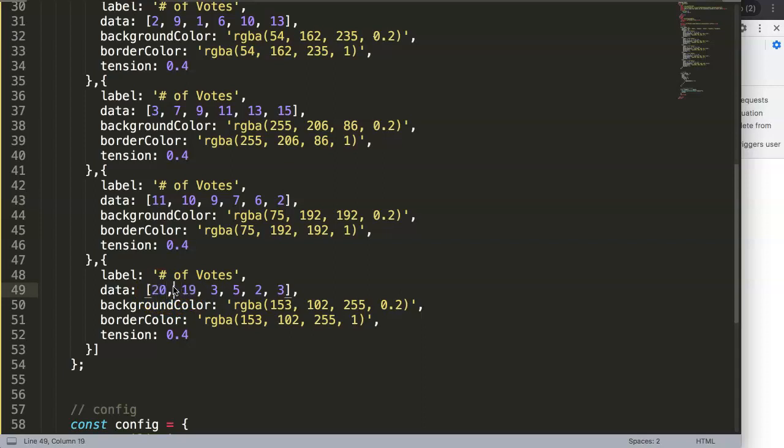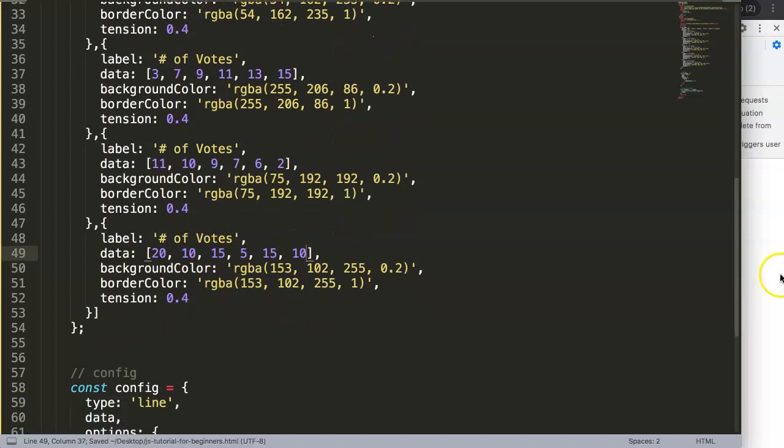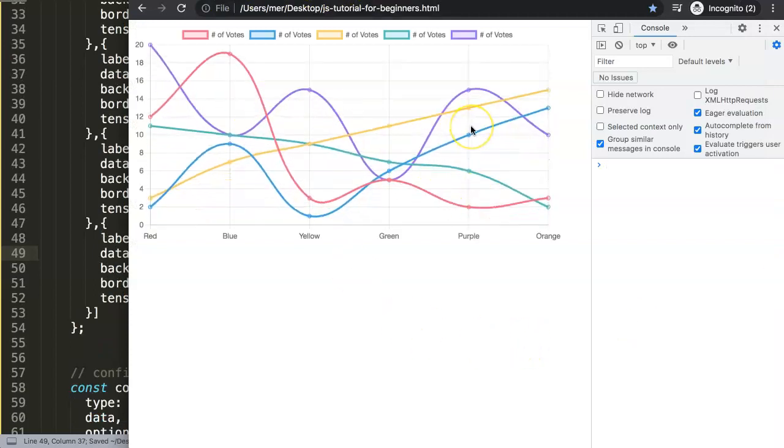So we say here 20, that's fine. 10, 15, 5, that's fine. And then we can say here 15 again, and then 10. All right. So if I save this, you have all kinds of lines going in all kinds of directions. Perfect. So it looks quite nice, nice rounded or elastic lines. So now we're done with this.